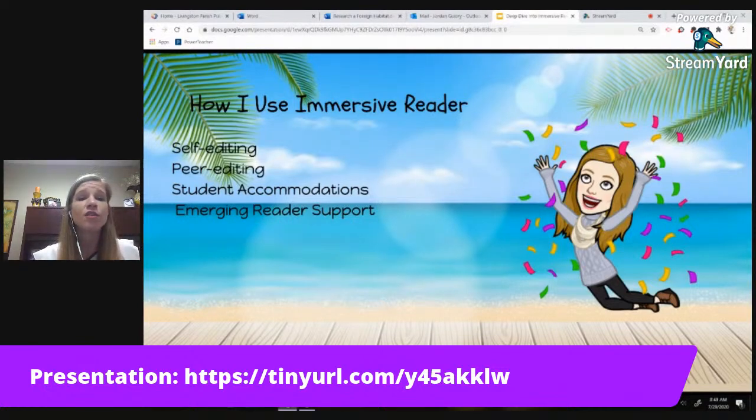Student accommodation. I also will use it for students that need tests read aloud. If it's a teacher-created test, I will pull it up in my OneDrive, and I will have it up and ready for that student.